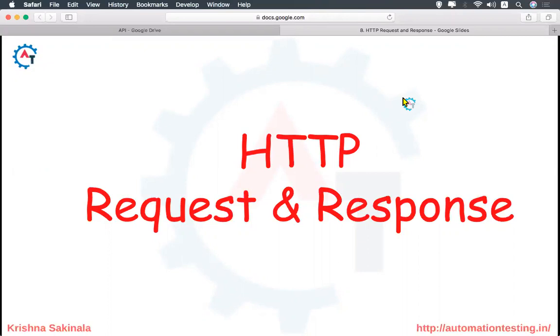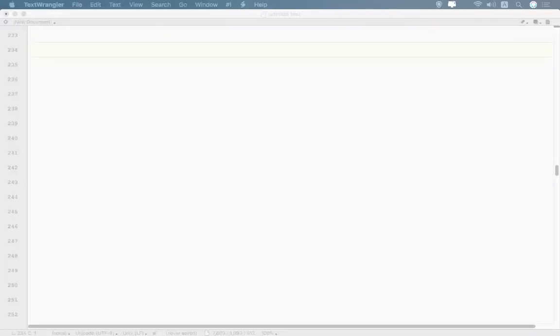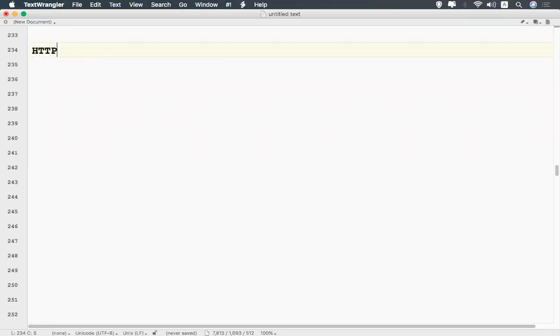Okay, what do you mean by HTTP, and what is the request and response? How does it happen? So we'll see one by one. I'm talking about the request and response, how it happens in the REST API. So let's get started. Here we'll talk about HTTP request and response.